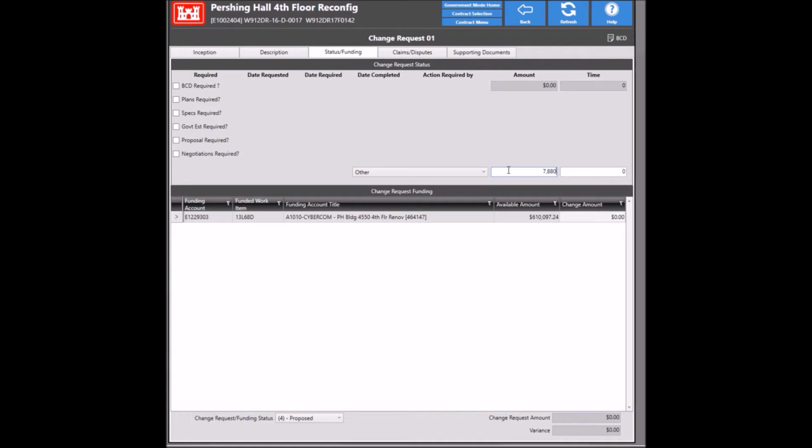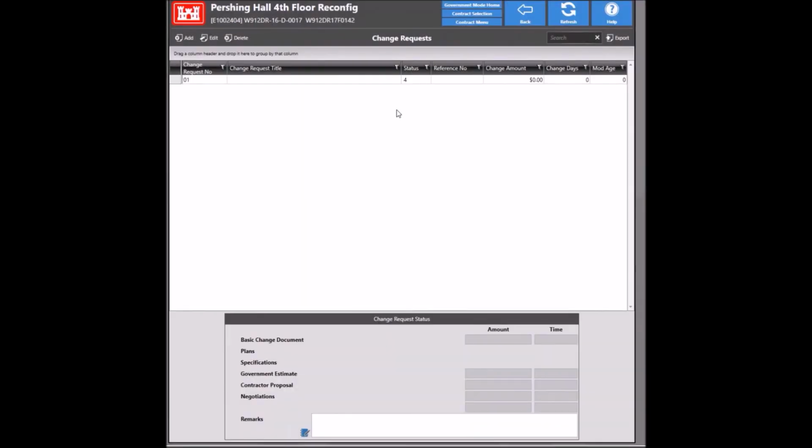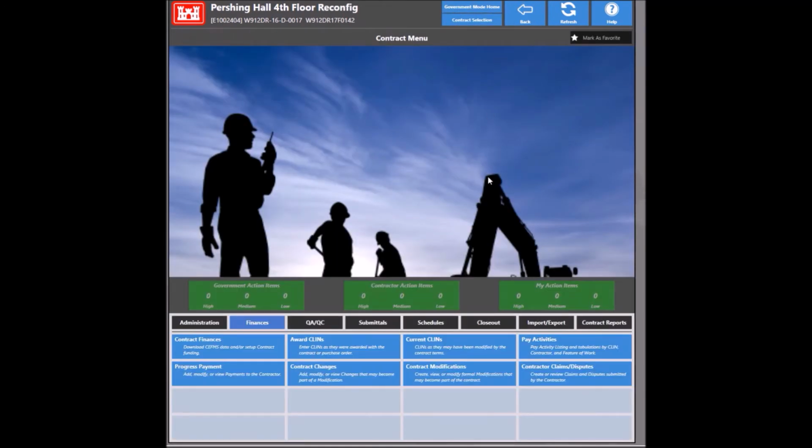$7,880 to the contract. It wants to know how you're going to fund it, so 7,880 here. And I'm going to say that this is an approved change. All right, and none of that applies. Normally you would have a bunch of stuff in supporting documents, but we're just doing the basics to cover getting the mod in here. So let me go ahead and hit back. All the titles and things are filled in, so that's good.